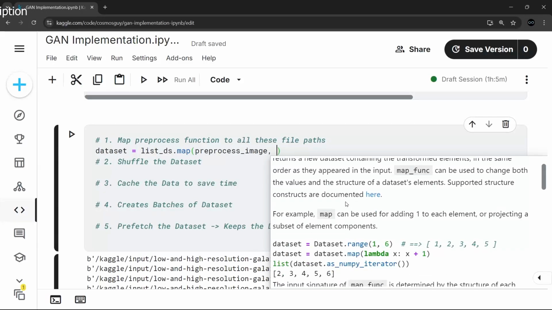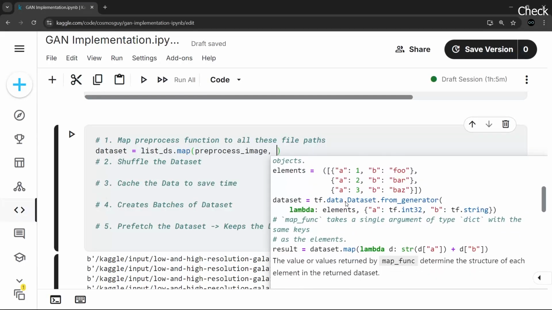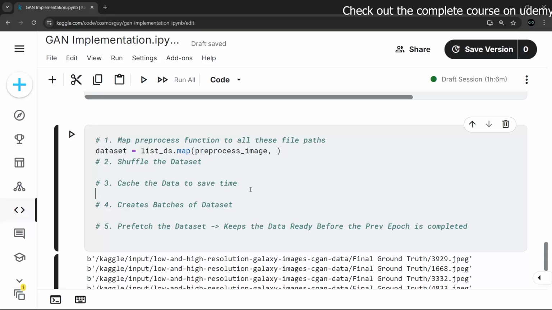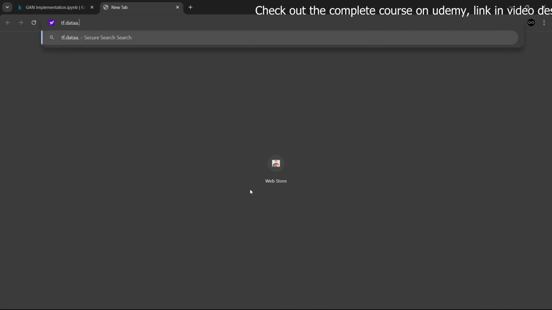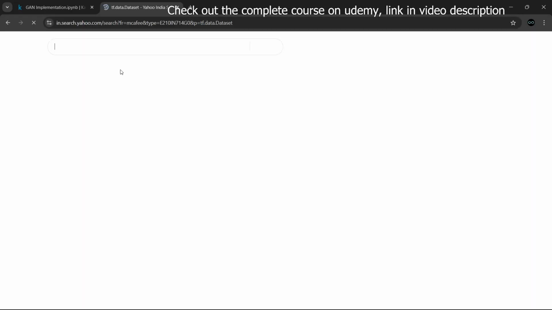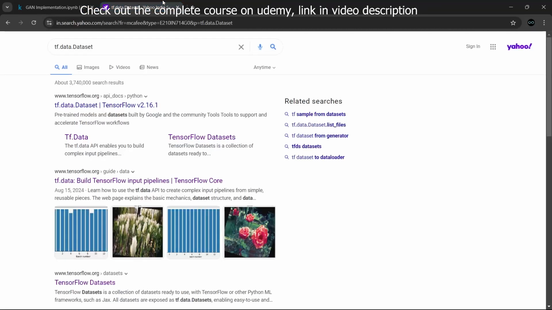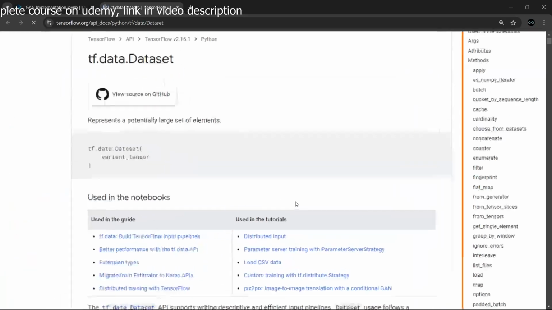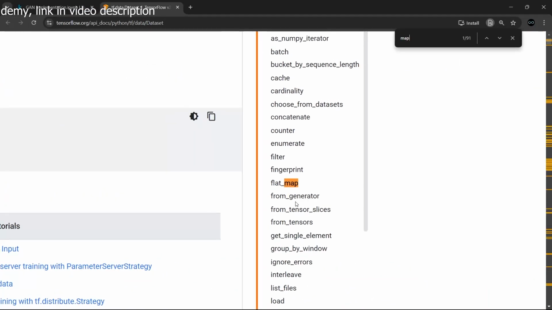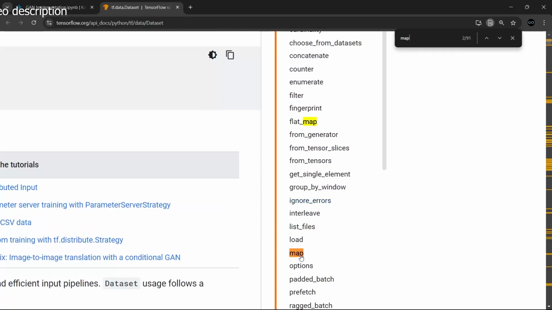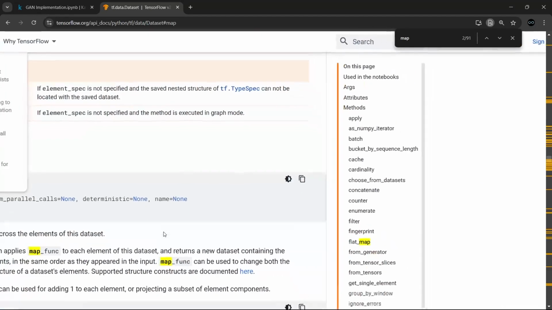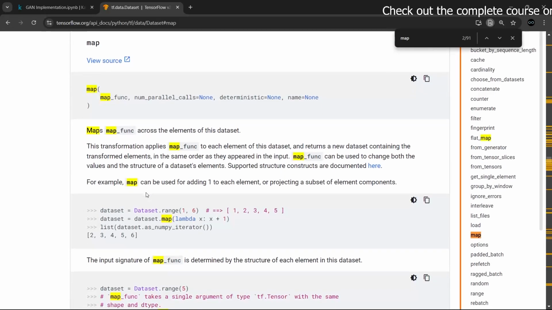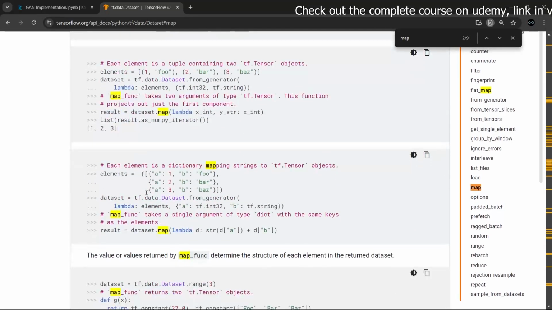Let me check if they have given some example for the num parallel calls over here. Or else I'll show that to you on the documentation. tf.data.Dataset. I'm going to open this or maybe this one, close this, and I'm looking for the map. So Control F, map is what I'm looking for. So this one. This is actually the official documentation of TensorFlow. So num parallel calls. Let's see if they've explained it somewhere over here.